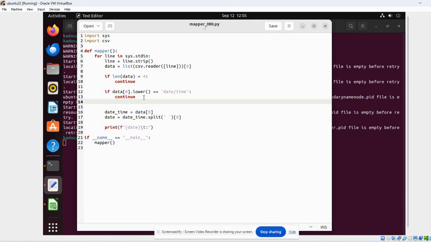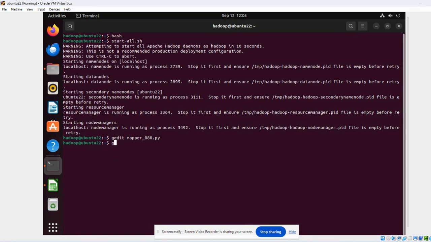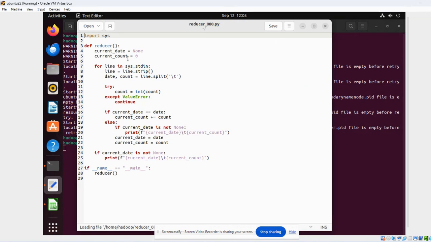Now I'll show you the reducer function. This file creates a reducer file. Here I have already written the code. In this reducer file, it will take the output from the mapper function, and then we'll get the desired output. So we are setting the current date to None and the current count to 0. We'll be using this line for taking the input from the mapper function.